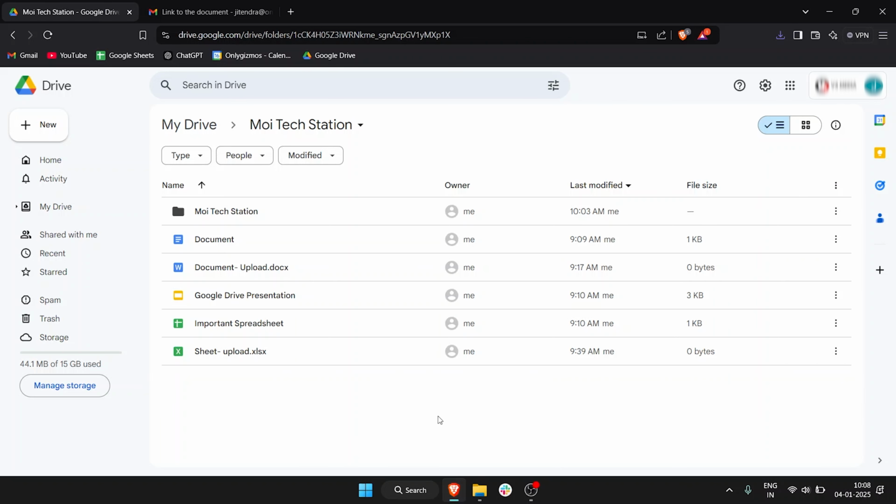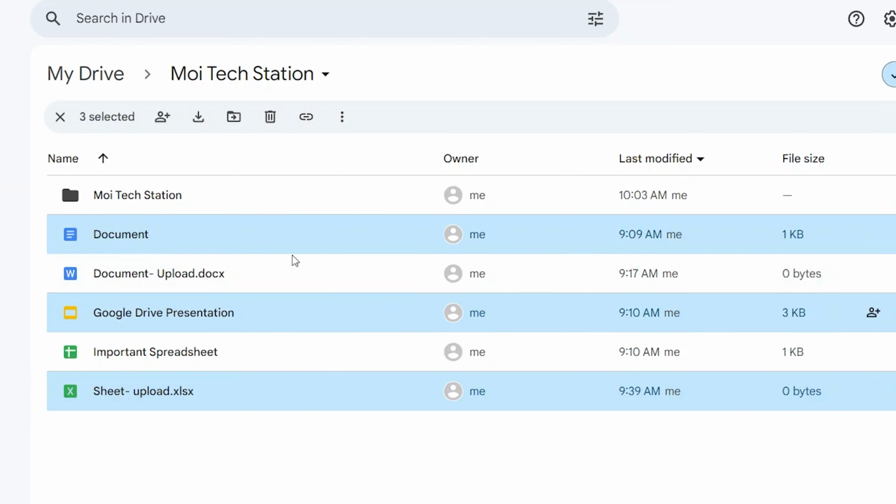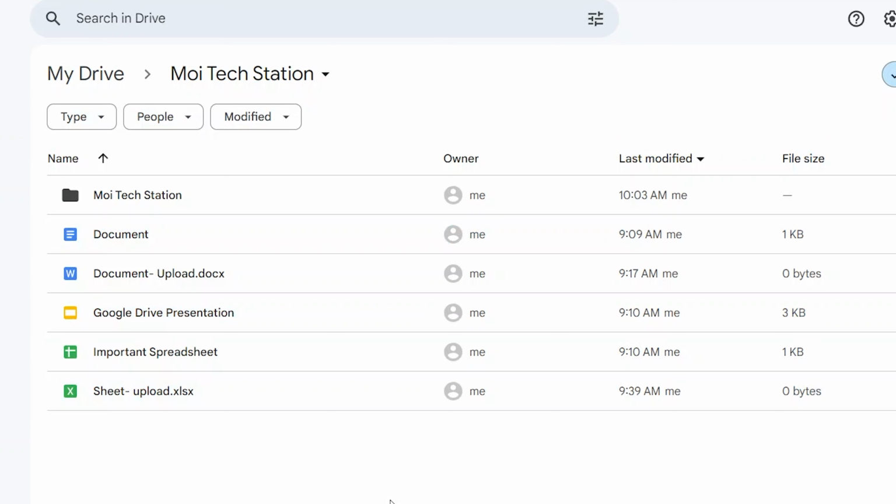Now I've shown you how to do all of them, but what if you want to select a few certain files? You can just hit Control and select certain files. Let's just say I want to download these three. I can hit download and it's going to create a zip file and download to wherever you want it.